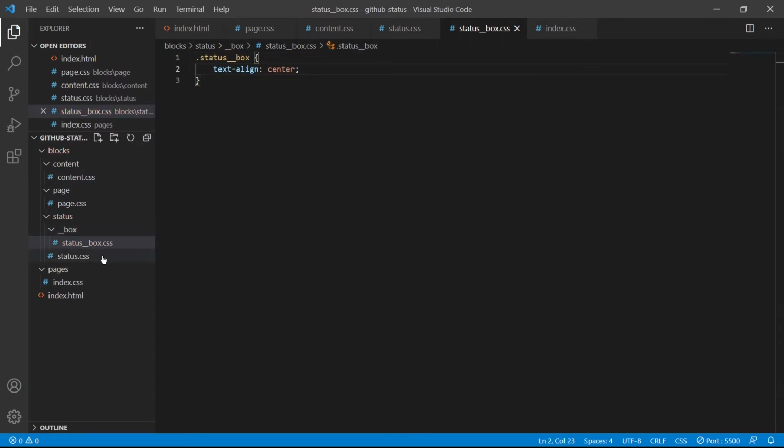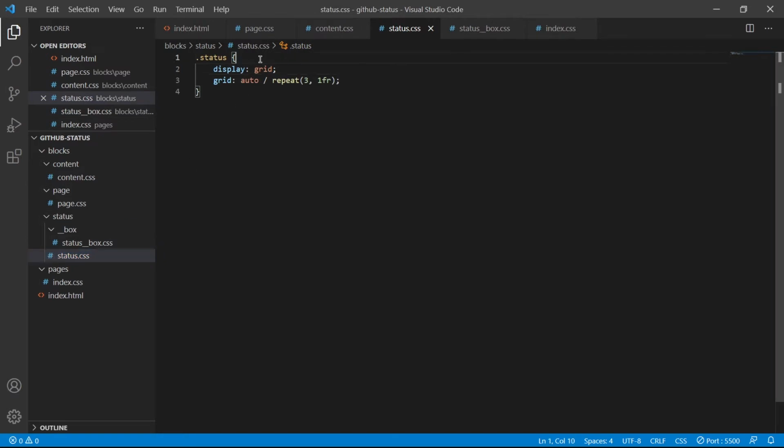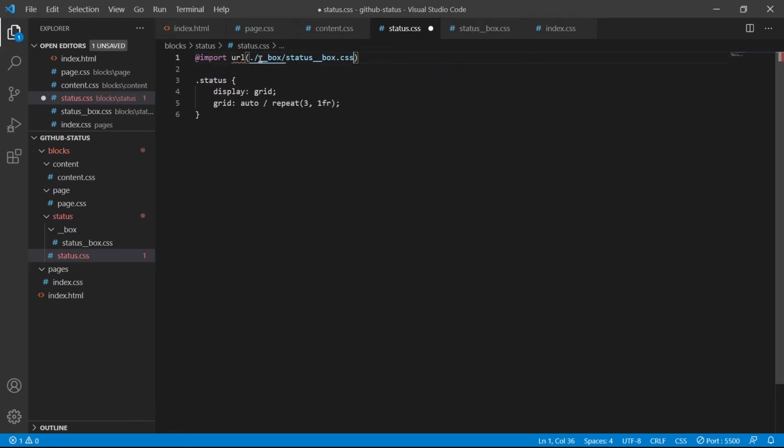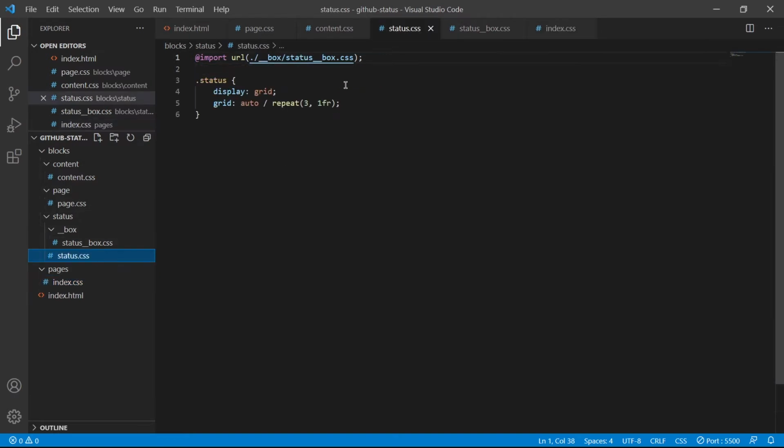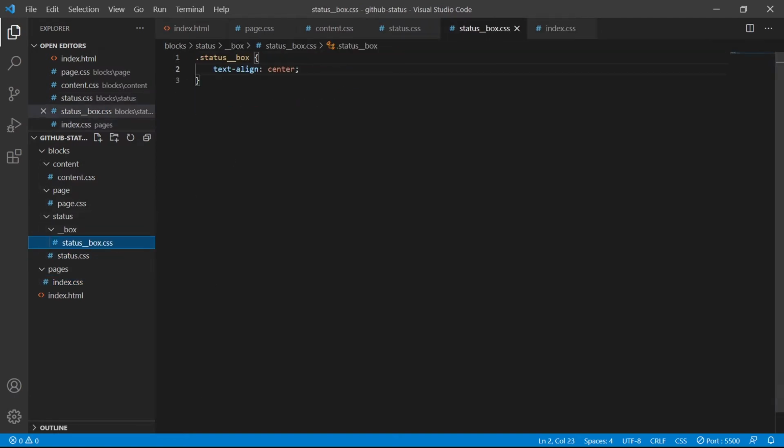call it center. Now in status, how do we actually make our code aware of that? Well, we can actually import it here. Box status box.css. And we don't even have to update index.css because index.css imports the root status, and the root status imports the box status.